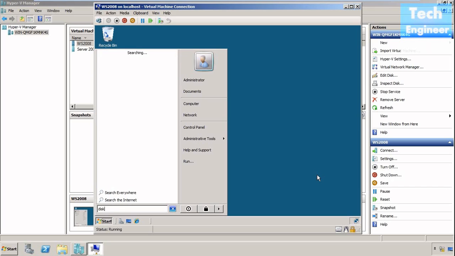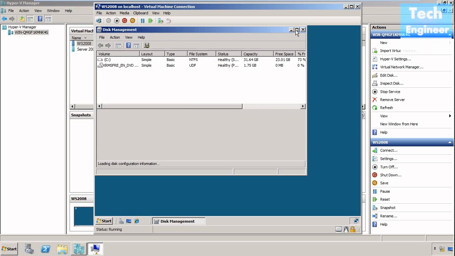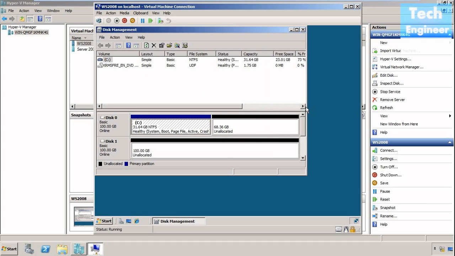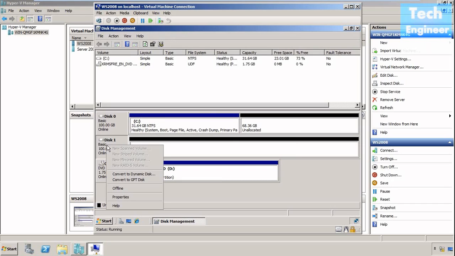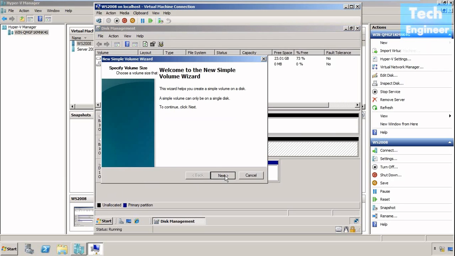So at diskmgmt.msc, the disk management wizard will open, and you can see as soon as we open it, it's initializing the disk. MBR or GPT, whatever it wants to do, I just use MBR. Now you can see currently this disk is unallocated. You have only two options: to create a dynamic or create a GPT.